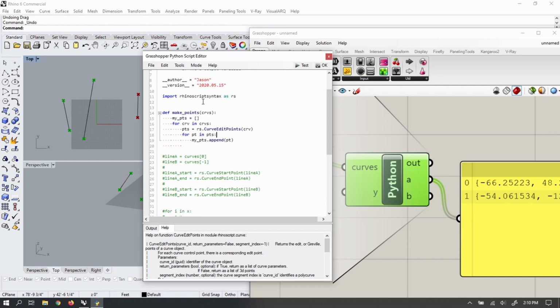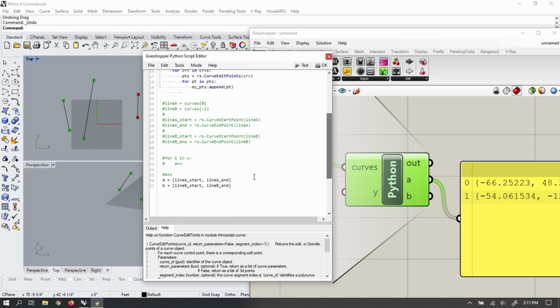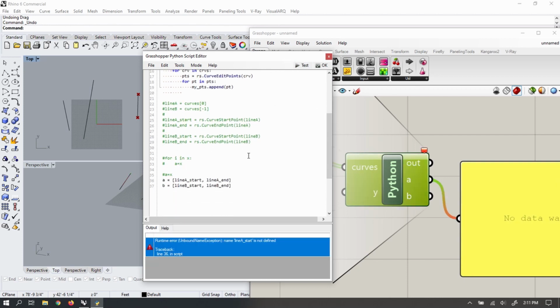If I pass it a list of curves, it will go through each curve, and for that curve it will find the edit points, and then it will go through those points and append it to my points. And now if I call this, I'm going to get an error, and right now it's because of my output variables. They're referencing things that have been commented out, so they don't exist. So I'm going to go ahead and comment those out. Again, control slash, and I'm going to just do my own output for A real quick, just to test this.